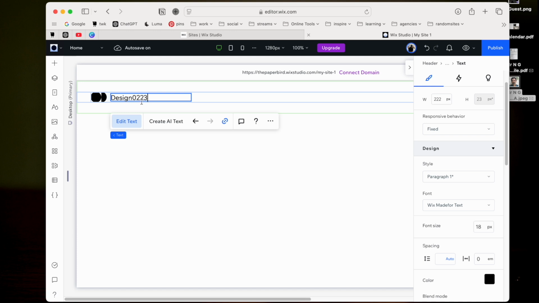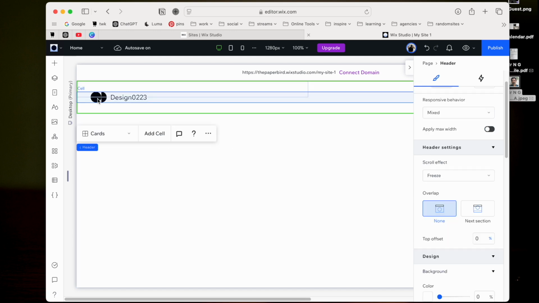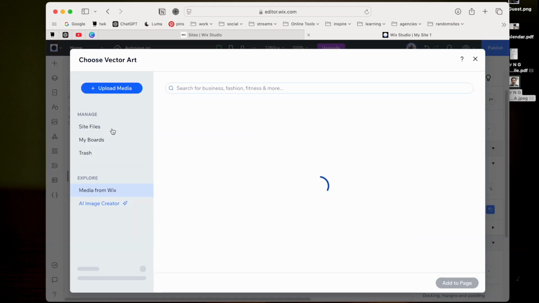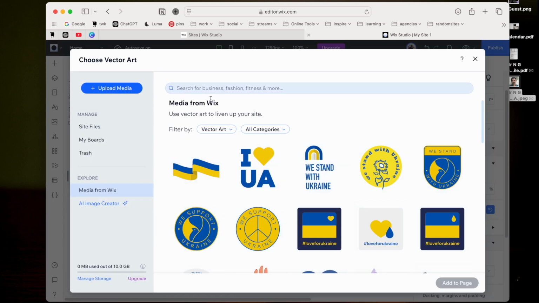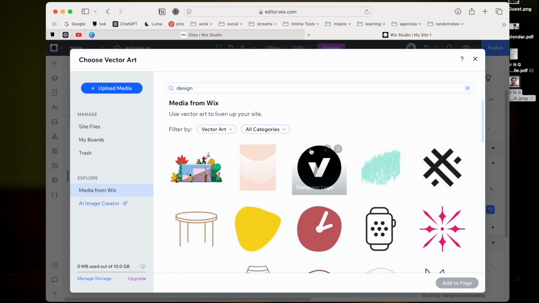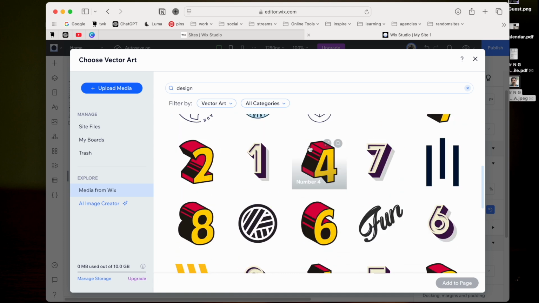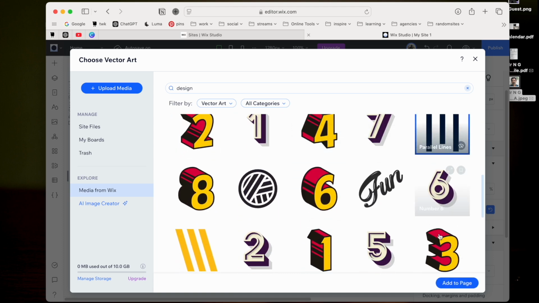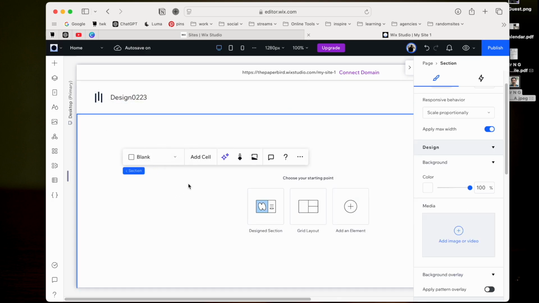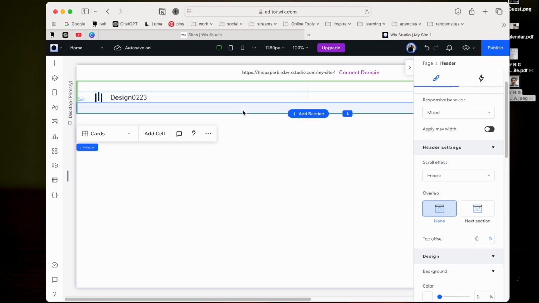So this is what we are going to do. I'm going to select this particular stack and I can change the vector art to another icon if we want, right? So I'm just going to look for an icon in Wix itself. Let's say something related to design. I'll see a lot of stuff. I'll select something simple just for an example. I'm just going to use this, add to page. And you can see that that logo is now replaced there, right? So let's say that is what we have to do with the header, right?